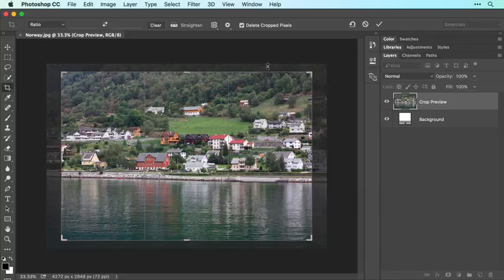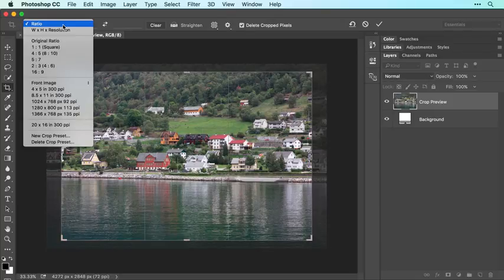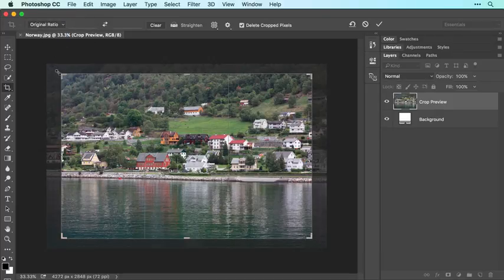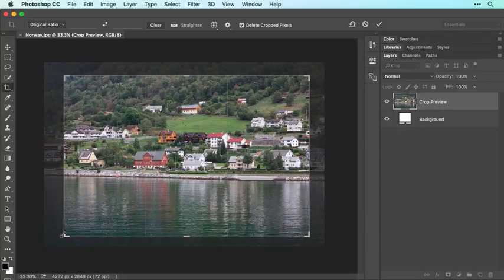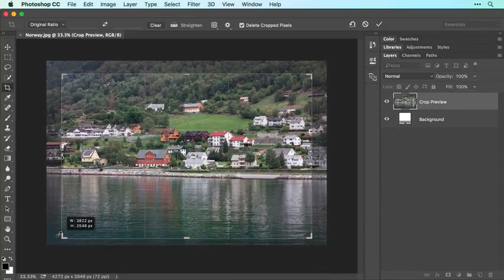When you do, Photoshop darkens the soon-to-be cropped away pixels outside the box, giving you a preview of what the crop will look like. To constrain the crop to a certain size, use the menu at the left of the options bar at the top of your screen, which includes some commonly used crop presets. For example, to preserve the photo's original aspect ratio, choose Original Ratio. Now, as you adjust the crop box, the photo's original relationship of width to height is preserved.